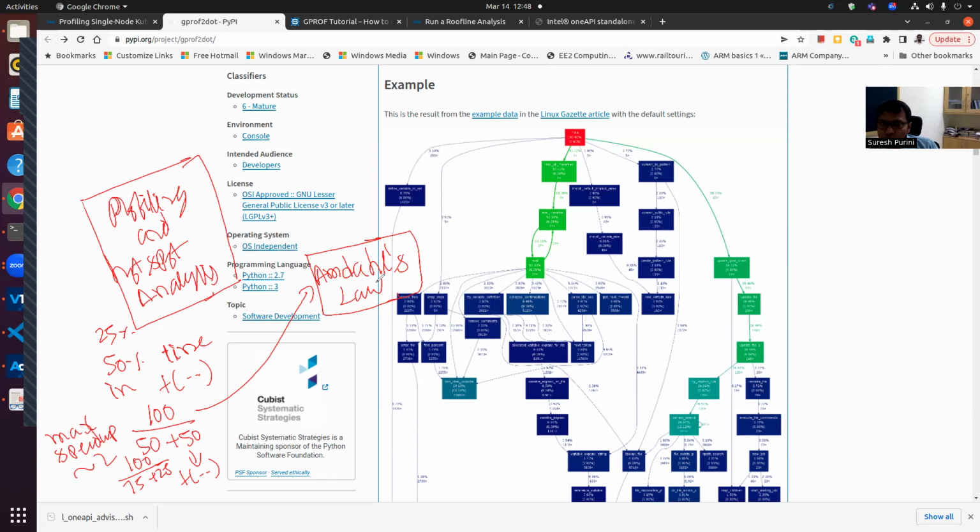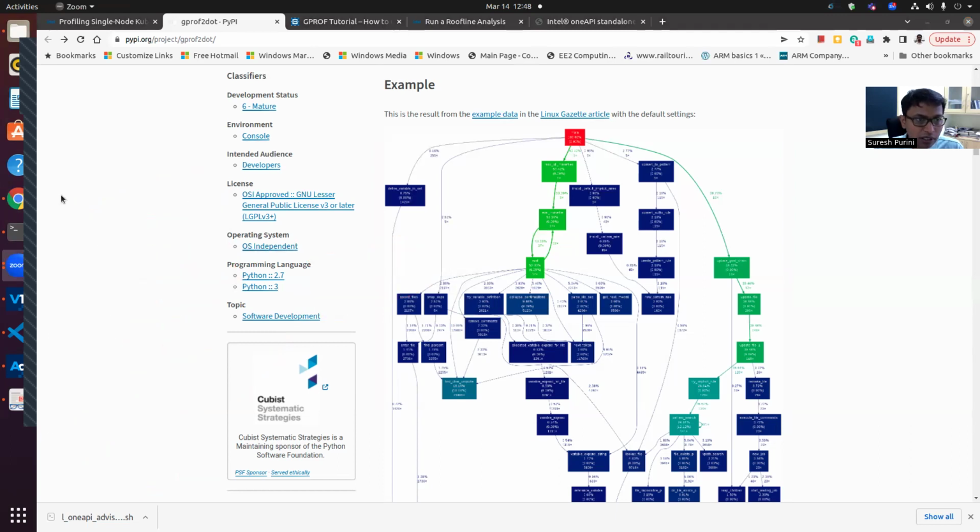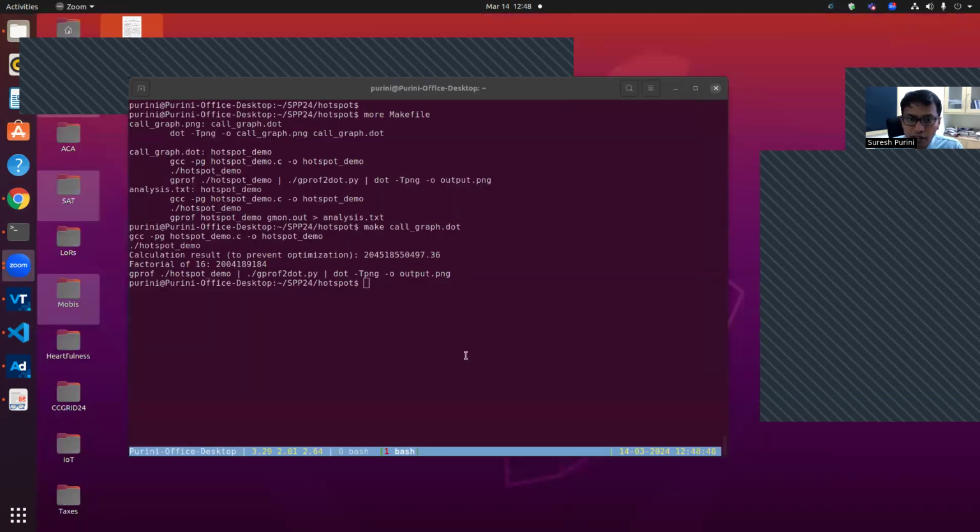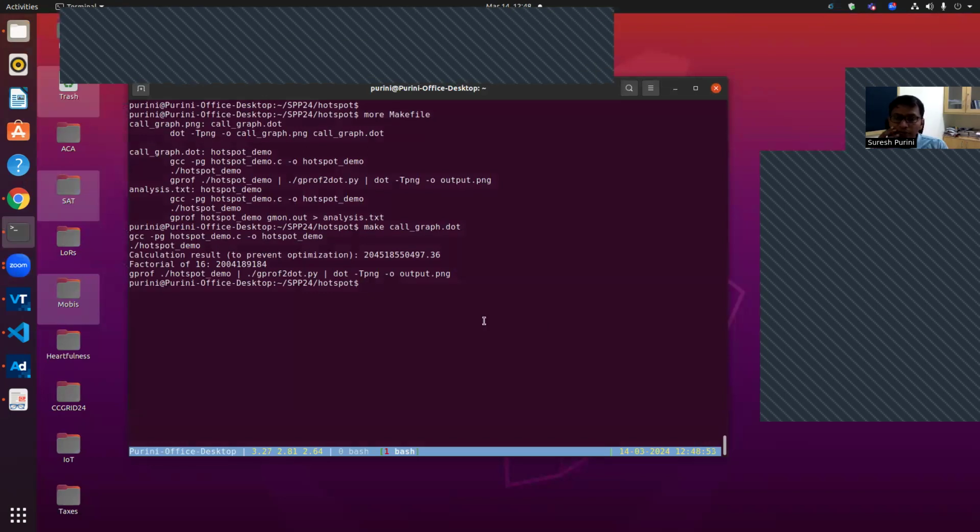So similarly, you can use Valgrind and perf. Let me clear this, clear all drawings. There are a couple of other tools, the other two tools which we mentioned, Valgrind and what is called perf. Let's see if perf works.